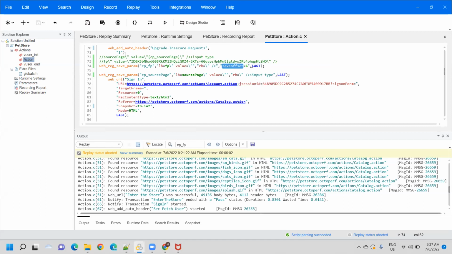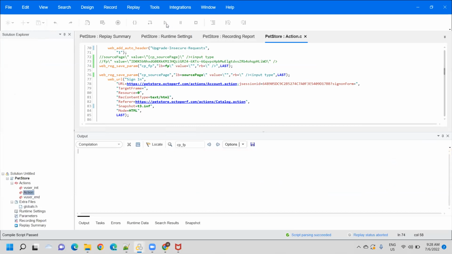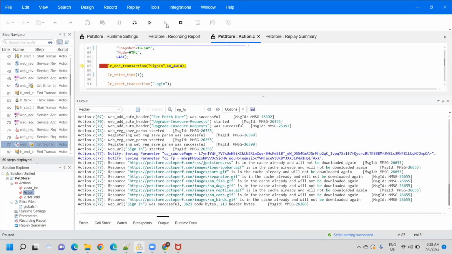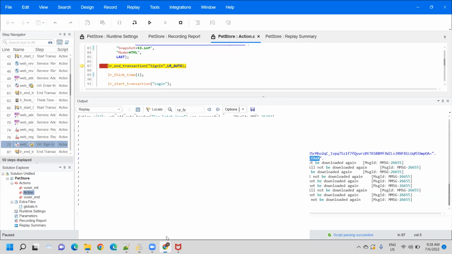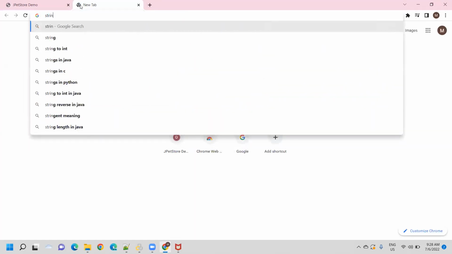So now I need to remove this. I am removing the save offset attribute, so let me run this again. Okay, I got the captured value. What is the string length? Let's go to Google, string length calculator.